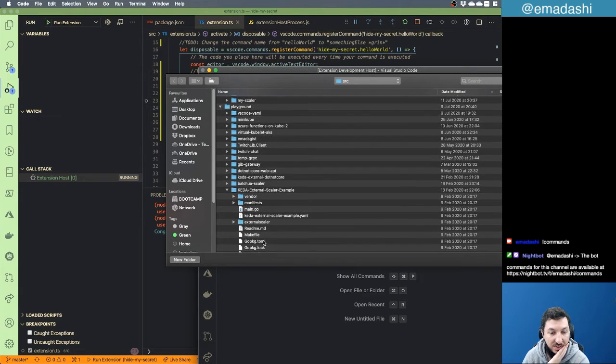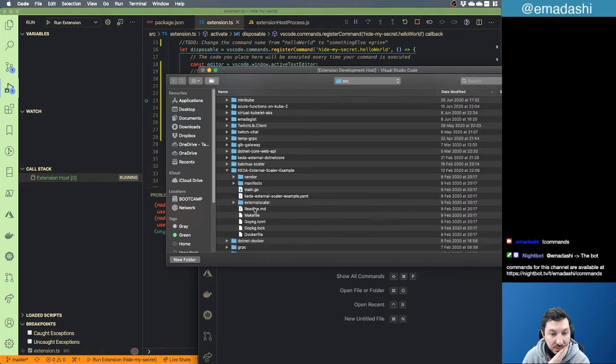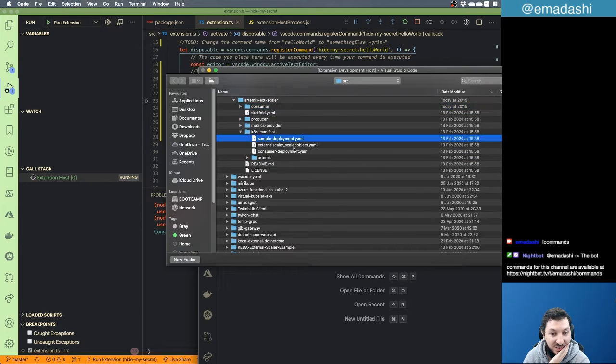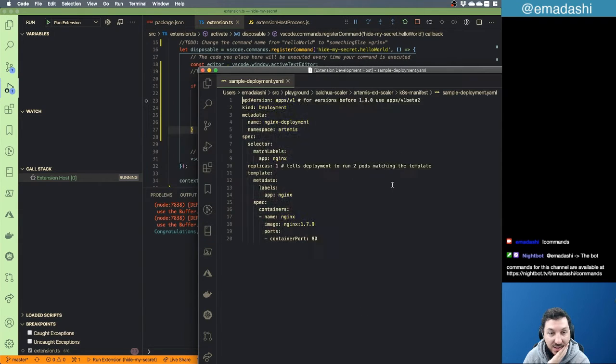There must be a YAML file here. Nothing. I'm sure Balchua has one. Consumer, source. Come on, any YAML files. There you go. Oh, thank you, Balchua, for the sample.